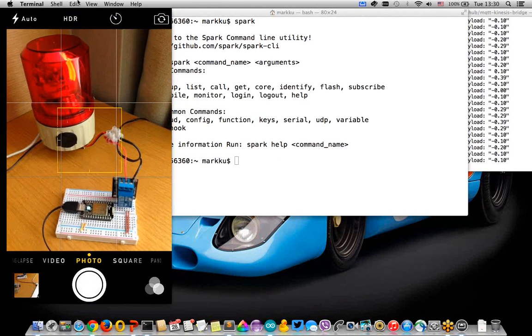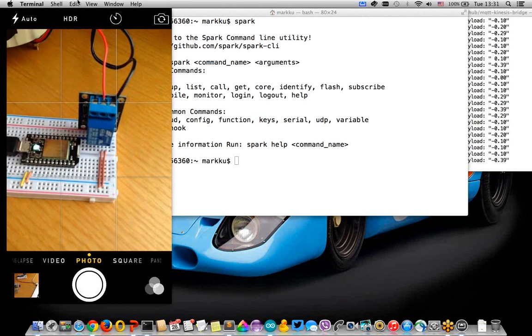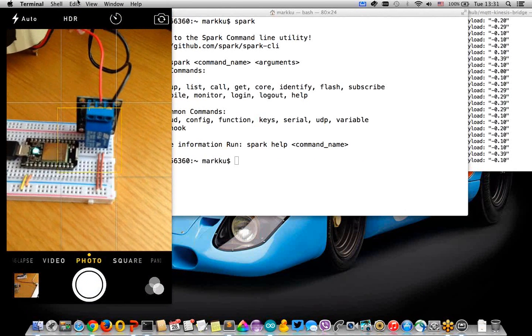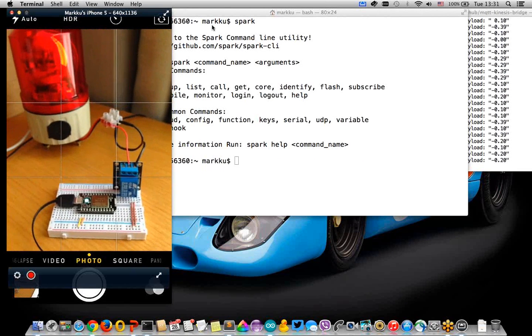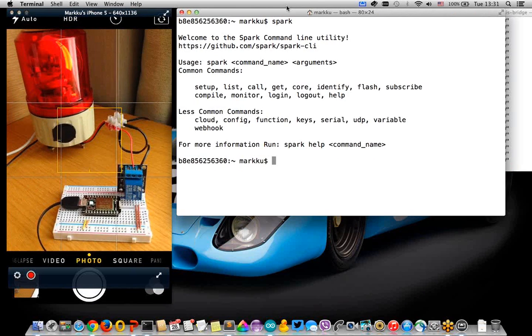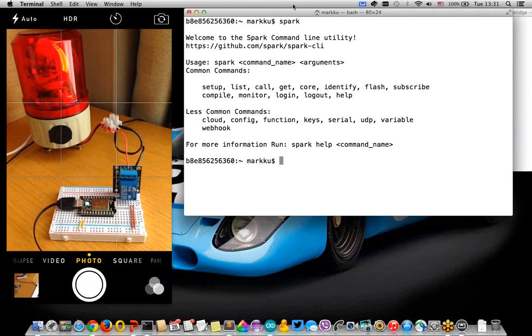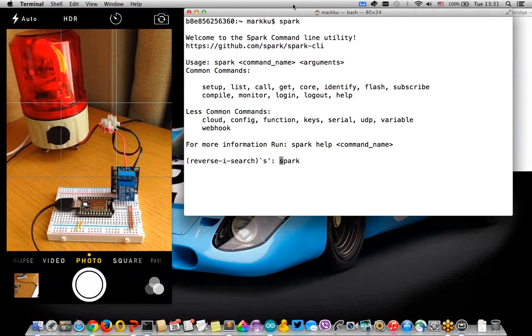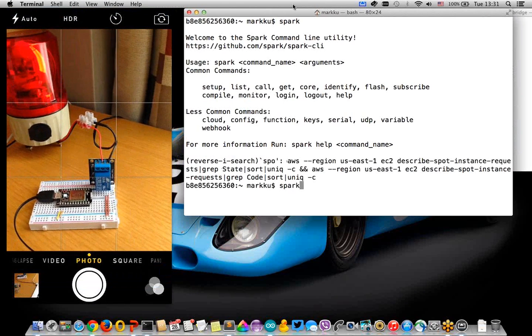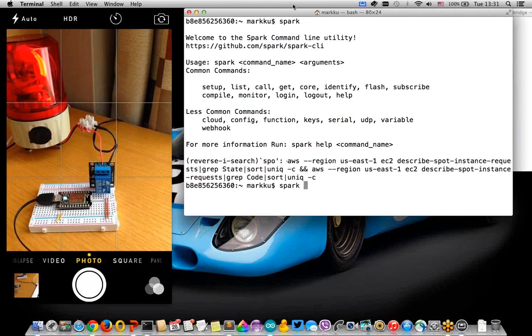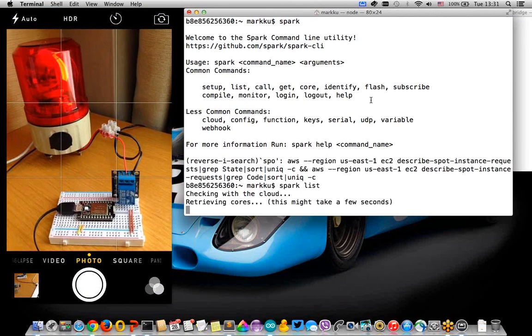So there's the lamp, there's the server that I was talking about, there's the relay that I was talking about, the blue little box there, and that's the Spark core. And on my screen, you can see the command line. And first, we can list what devices I have.